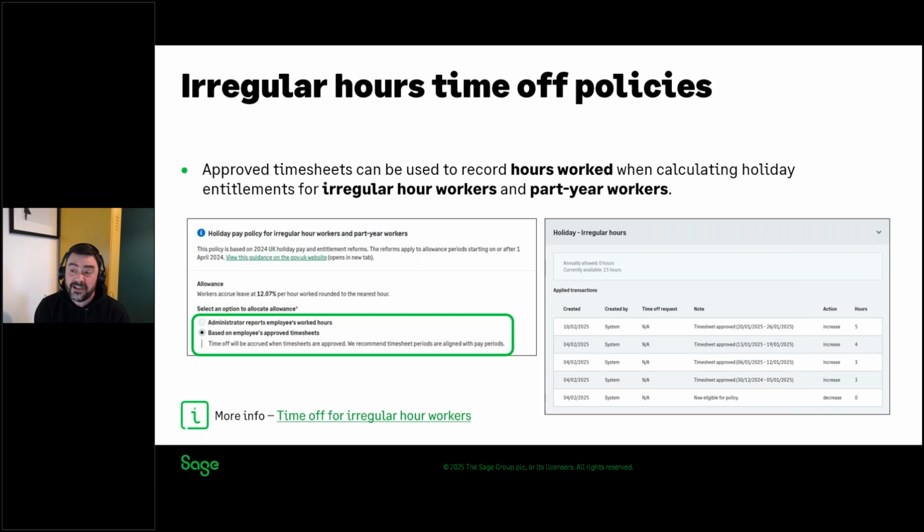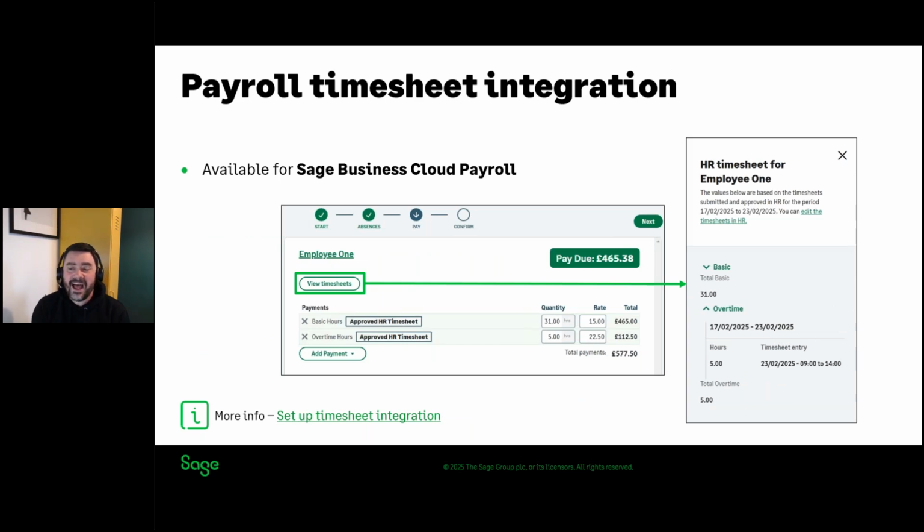So quite a new feature to go with the new legislation that came in April last year, and I have put a link on the slide if you want to read more. And last of all, finally, I just want to mention the new payroll timesheet integration feature, which is available for our Sage Payroll Cloud product, the one you access via a browser, also known as Sage Business Cloud Payroll.